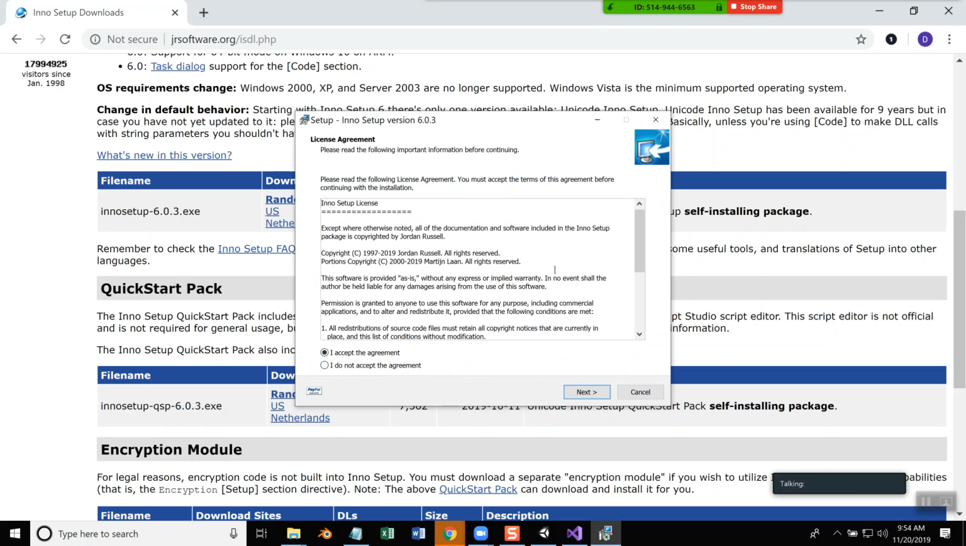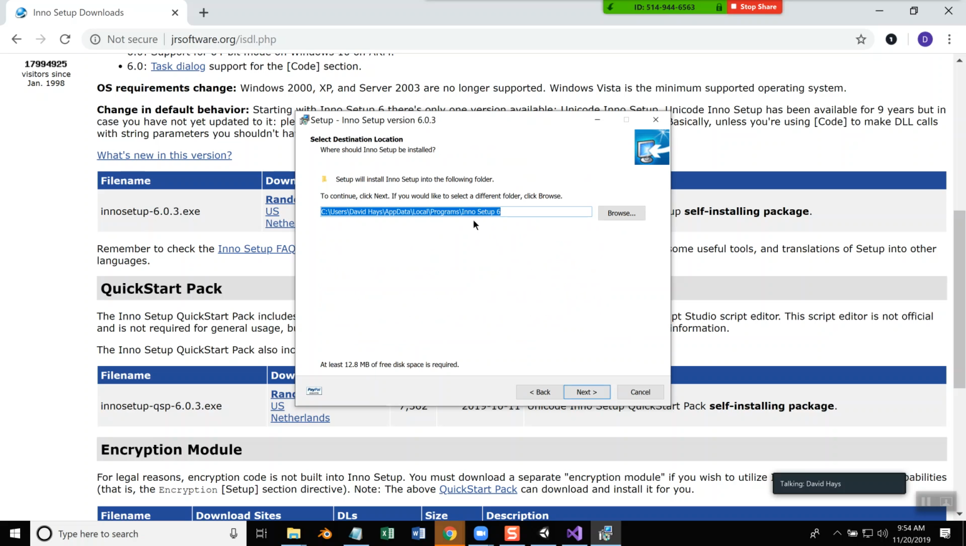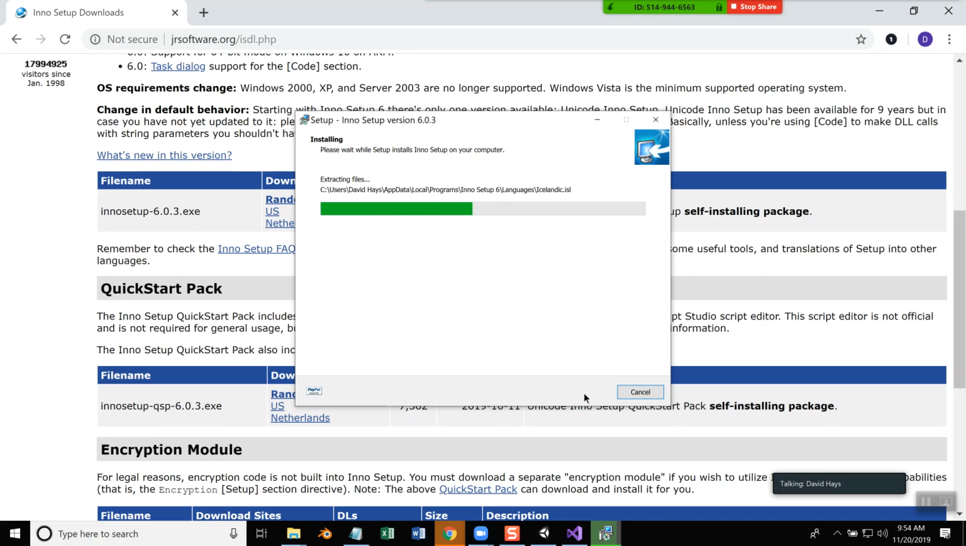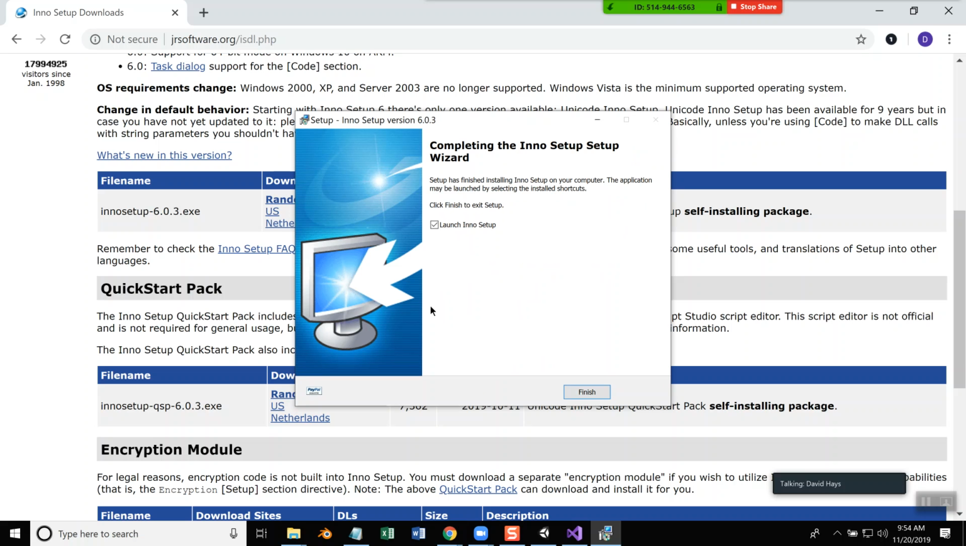I accepted whatever they said, didn't even read it. I'm sure they don't want me to sign away my child or anything. I think I left it as default there, and I left that as default. I think I created a desktop shortcut, but I'm not quite sure why. I don't usually like to do that. And I clicked install. Runs very fast. Then you launch the setup.